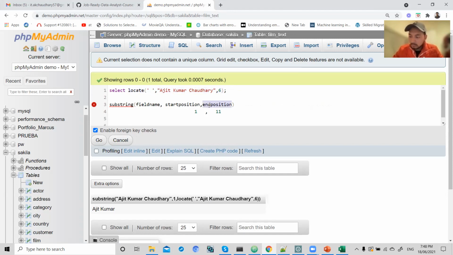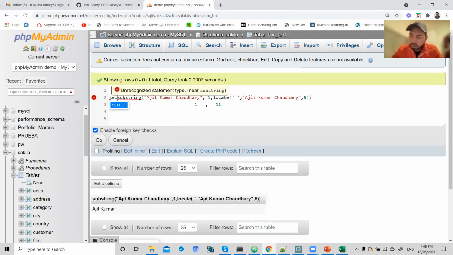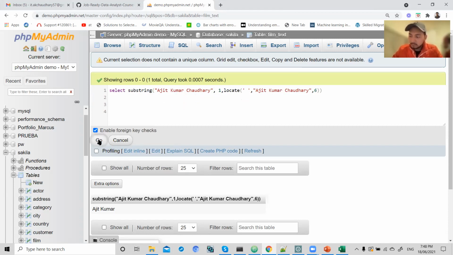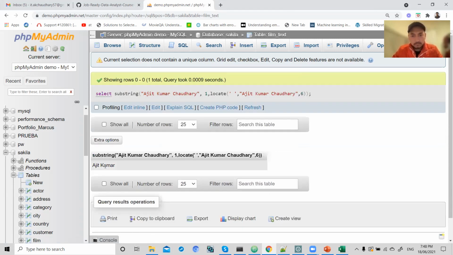So if you paste this here and you start from 1, and your full name is Ajit Kumar Chaudhary, and now if you select and run this, this will give you Ajit Kumar.